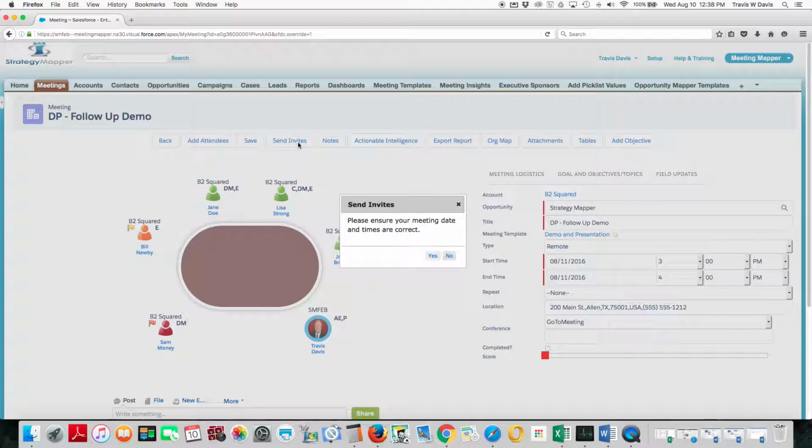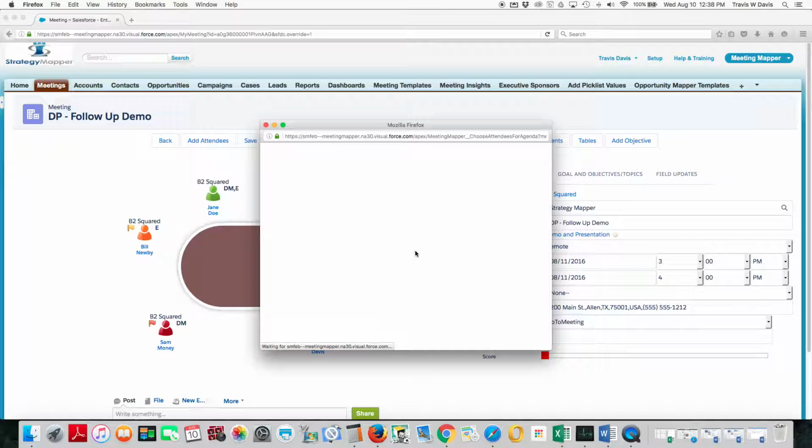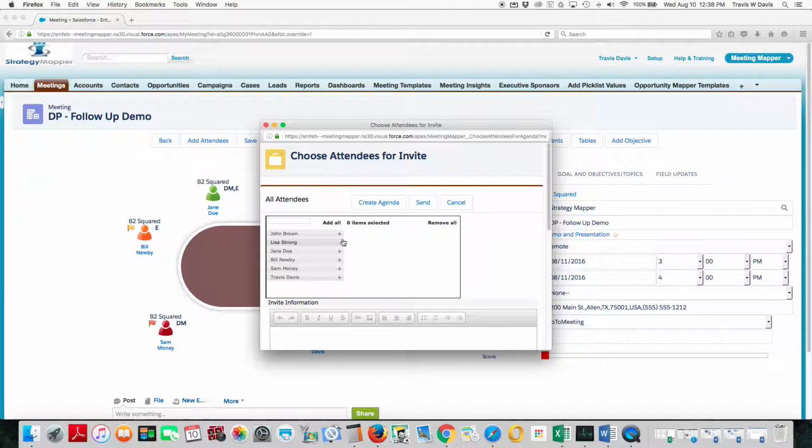Here I can send invites. When I click on that, it asks me, are my date and times correct? If not, no, then I can change it. If yes, I can go ahead and click on yes. And this is going to bring me into who do I want to send the invites to? Everybody in the meeting, selected individuals. Do I want to create an agenda and it be linked as part of the calendar invite?